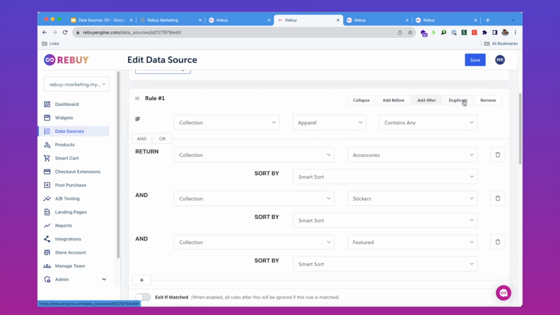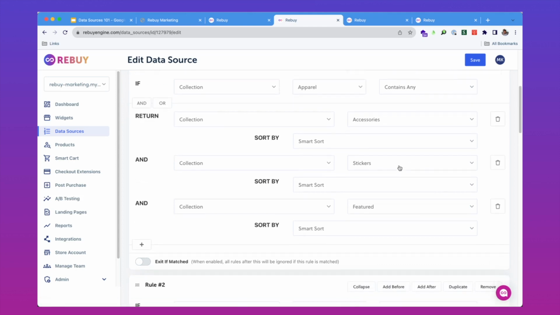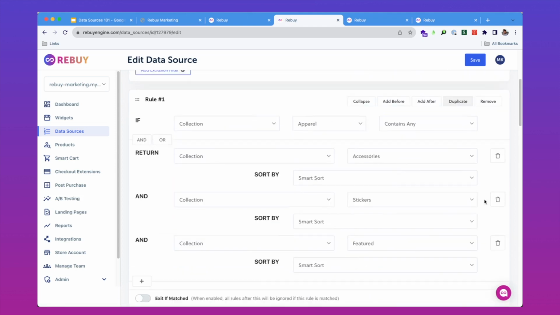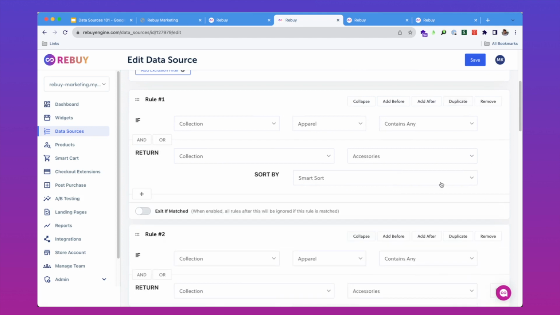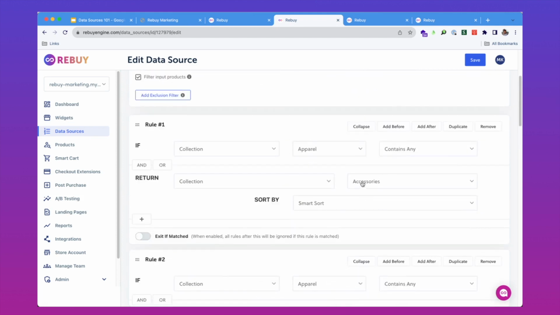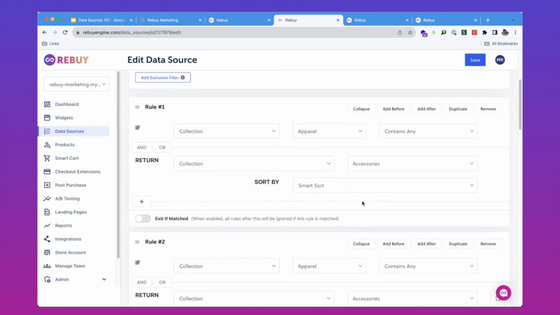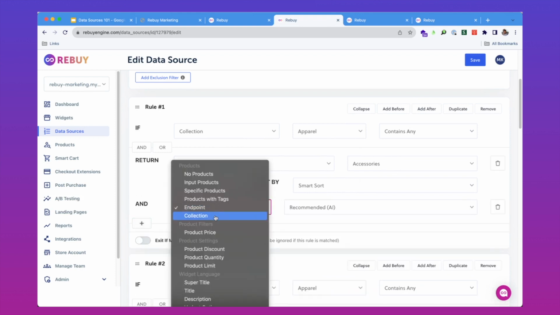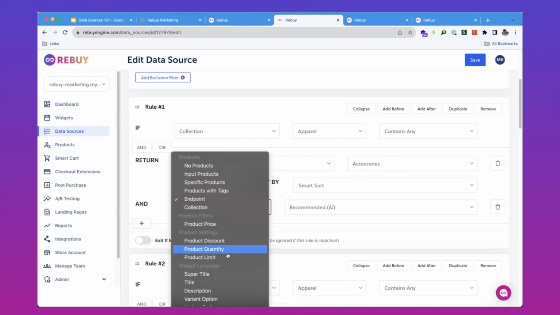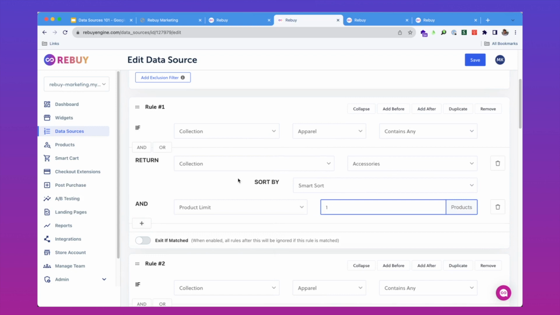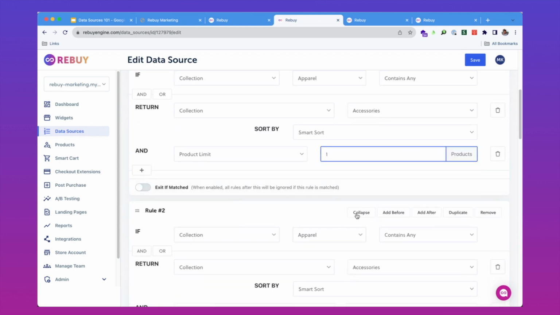I would do this. I would duplicate this rule twice. Now, this is not the final step. Please do not end the video here. And I would remove each, I would stick to one collection returned per rule. So we're saying if we're on the apparel collection, return accessories. I'm also going to place a product limit on this to surface one product from the accessories collection.